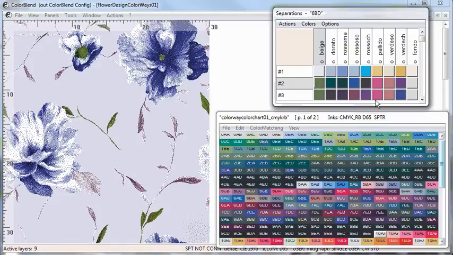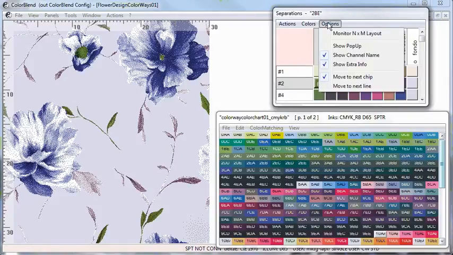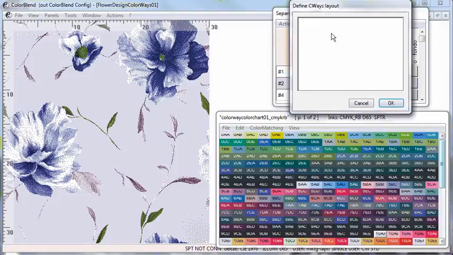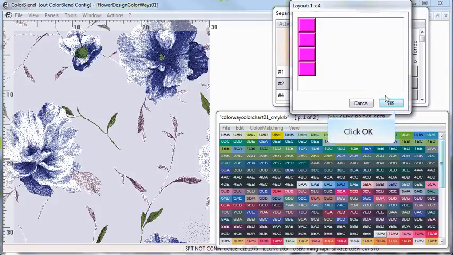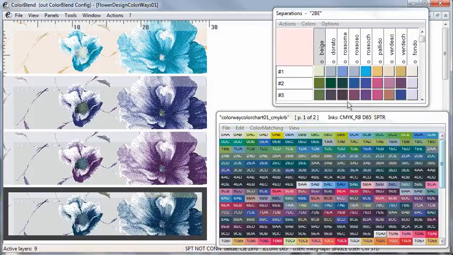After making some colorways, in the separation window, select Options and then Monitor N by M layout. A new window called Define Seaway Layout will appear. Now click in the upper left of the layout window and keep the left mouse button pressed. Move it to the right and down. You'll see boxes appear. They define the new visualization layout. Once done, click OK. This feature lets you see and compare different colorways at the same time.